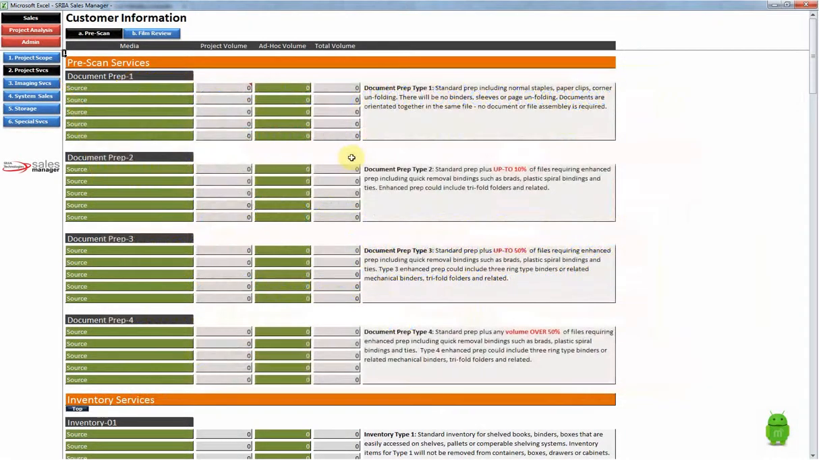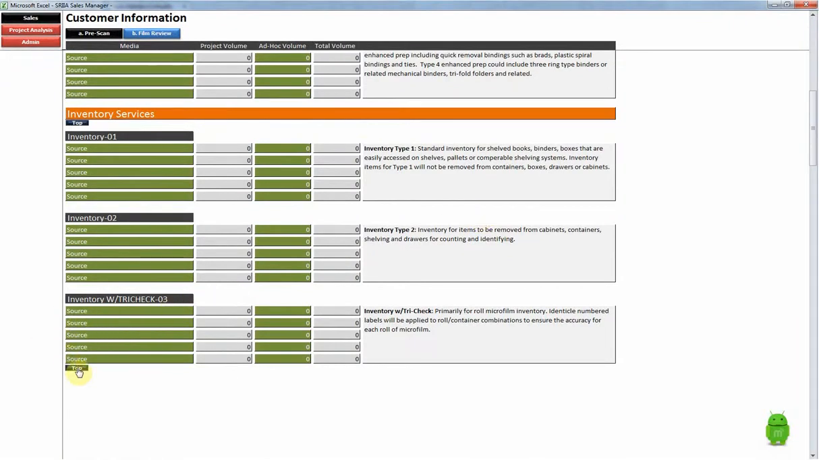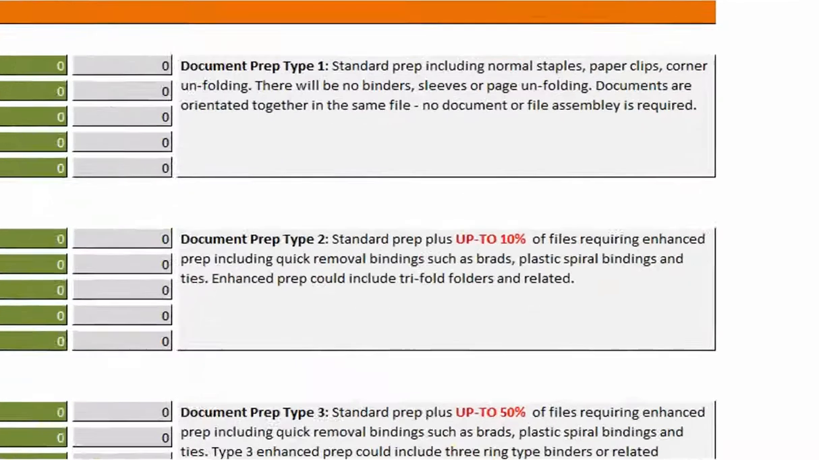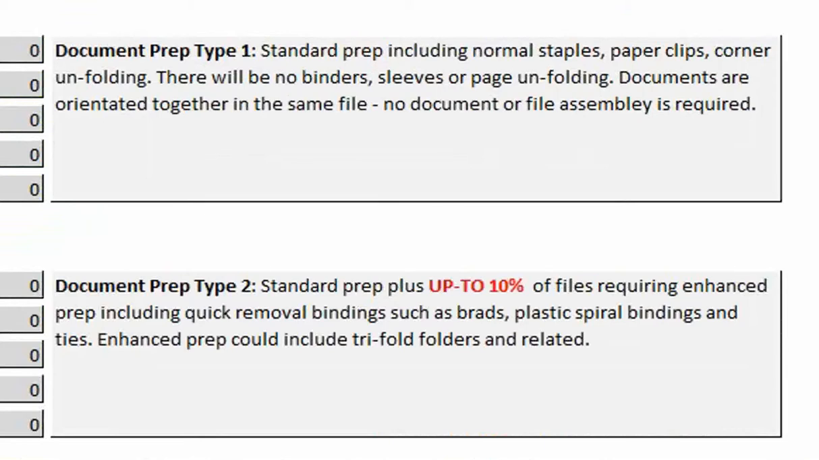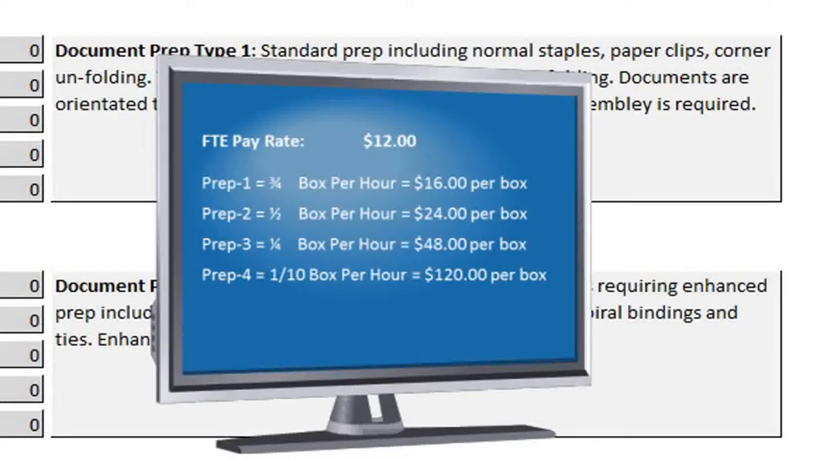As you can see here, services included are document prep and inventory. You will see 4 variations for document prep and 3 variations for inventory. Each variation represents a variable within the work effort for each selection. Each one of the variations is defined by the amount of units that can be processed per hour. So, for document prep 1, which could be considered the fastest prep, would equal processing an average of 3/4 of a box per hour. You see the definition for prep 1 includes simple paperclip removal, staple removal, and/or corner straightening.